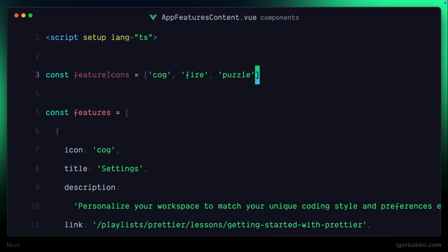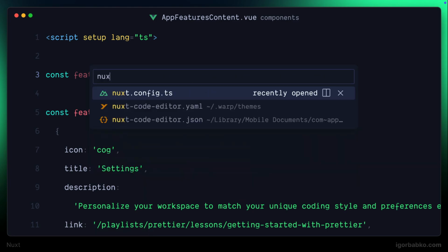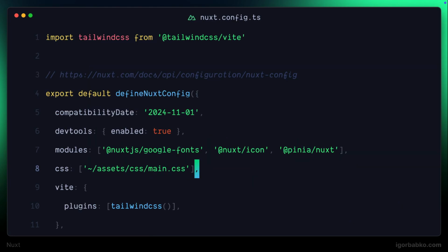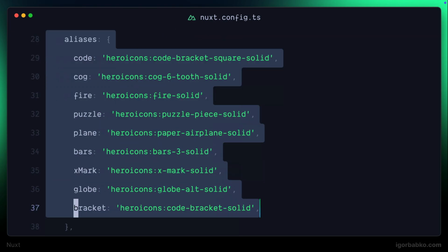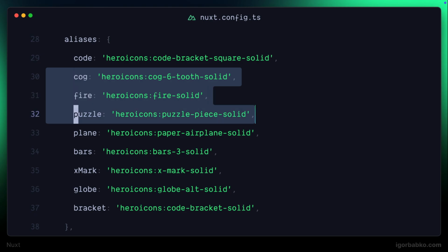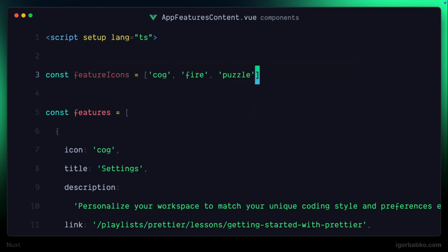As a reminder, we're using a plugin for icons that we have installed previously, and inside of nuxt.config.ts we have also previously defined a couple of icon aliases, and so some of the keys from this object I have just used in this array. Later on we're going to need those icon names to create feature objects. Let's do it right now.